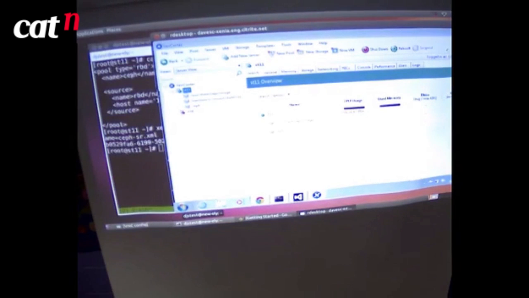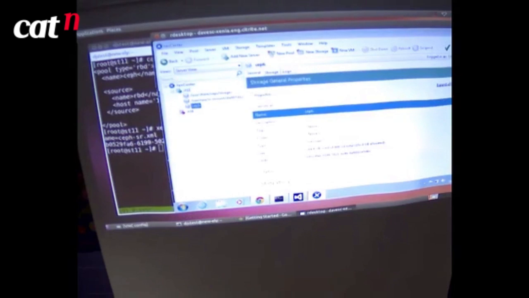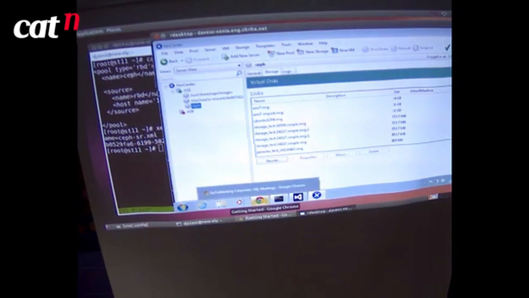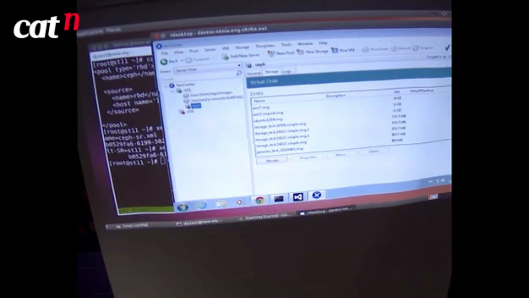And hopefully if I go to the storage tab, I'll show you that all the Ceph volumes have now appeared in XenServer, so you can now manage them with XenServer using all those various tools. I'll just make that Ceph storage repository the default place for my VM disk images. Yeah, a little tick has now appeared next to it.